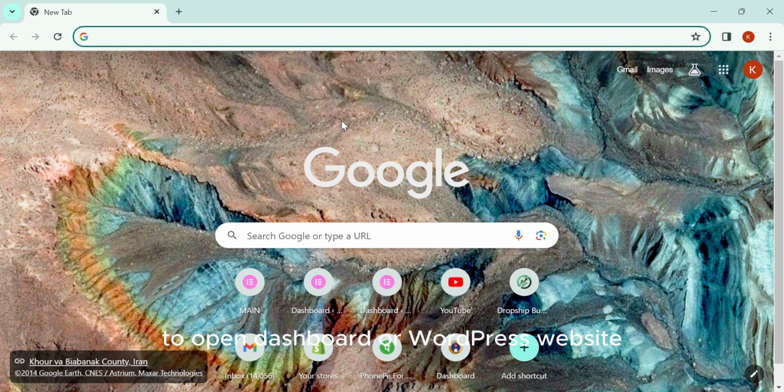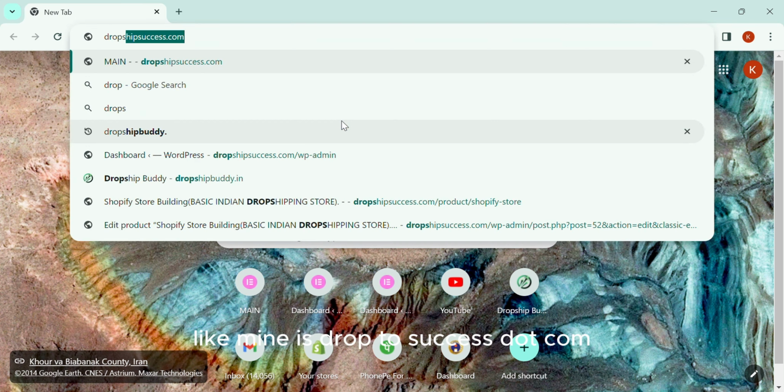So let's get started. To open the dashboard of your WordPress website, you need to enter your website address, like mine is dropshippingsuccess.com. Then I'll put a forward slash and write wp-admin. Now click enter. At first it will ask you for the login password of the WordPress website.